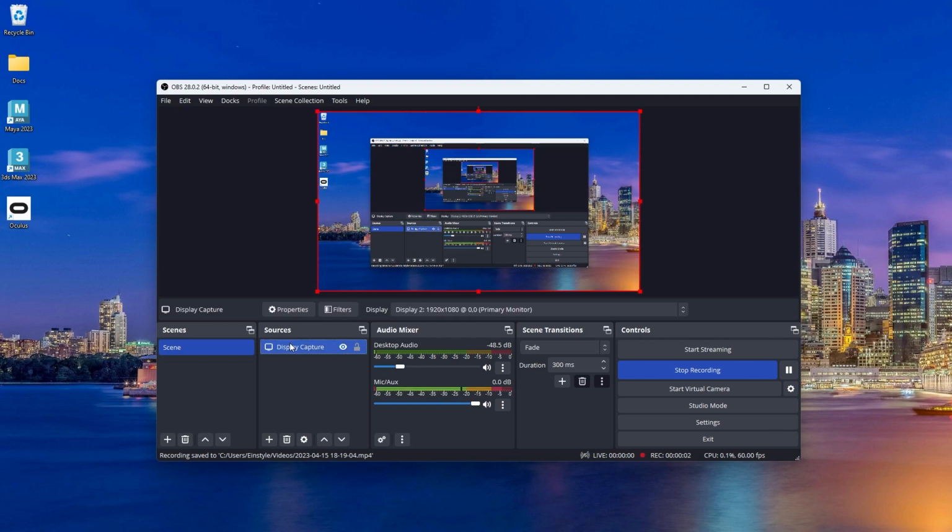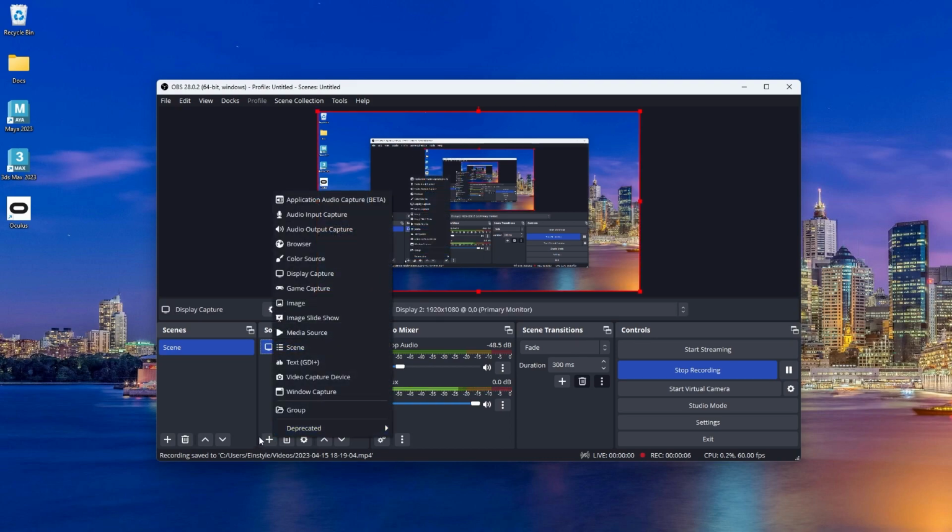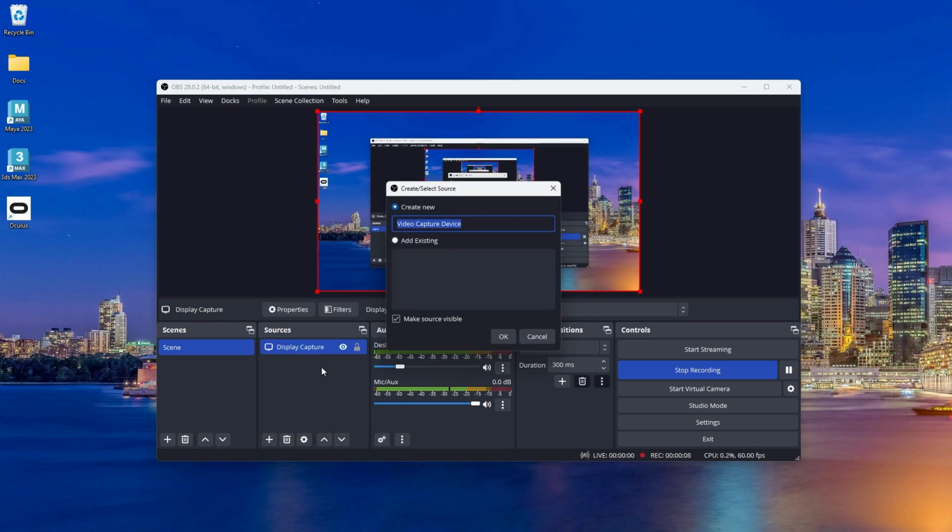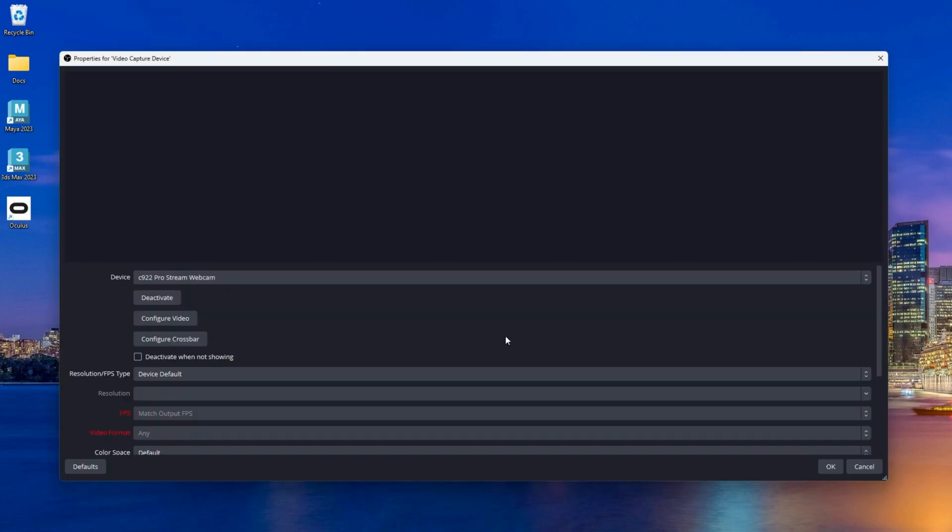Hi everyone, in this video we are going to see how to create a circular webcam like the one I have over here in OBS Studio. So the first step is to add your display over here, and then you click on the plus and add video capture device and click OK.